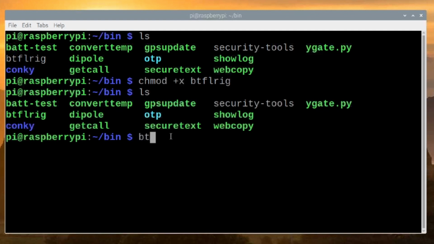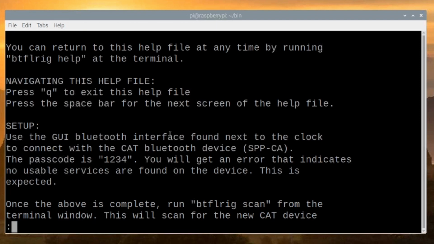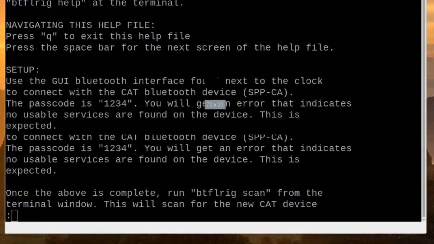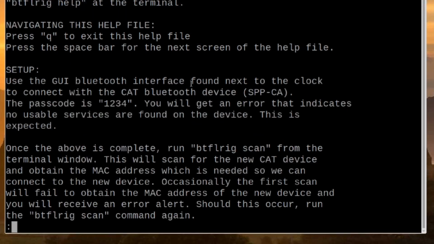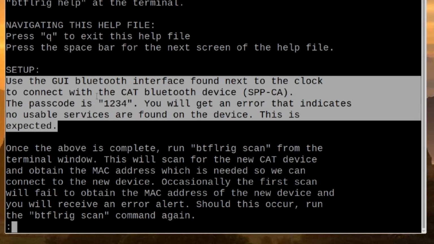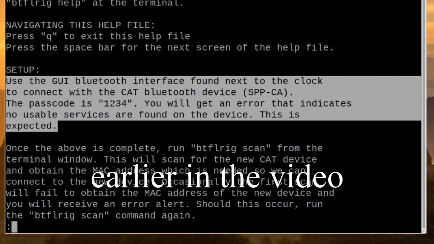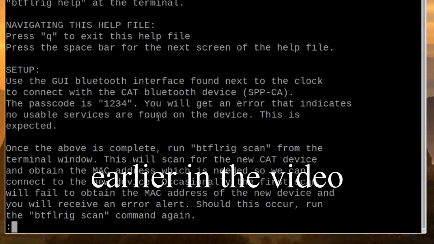Now, the first command we want to run is BT FL rig space help. And we'll go ahead and press return. This is going to give you a help file that, if you need a little bit of help configuring things on your Raspberry Pi, has everything that you need in it. Now, it'll tell you the first setup is to use the GUI interface, which is up by the clock, the Bluetooth GUI interface. That's the one we used earlier in the radio, and we've already entered that passcode 1234.